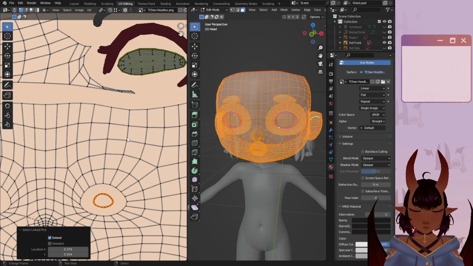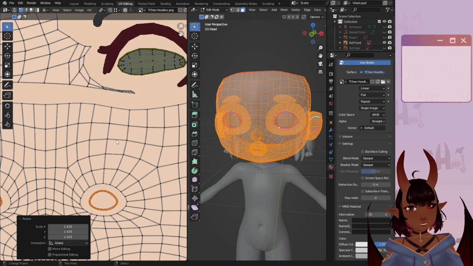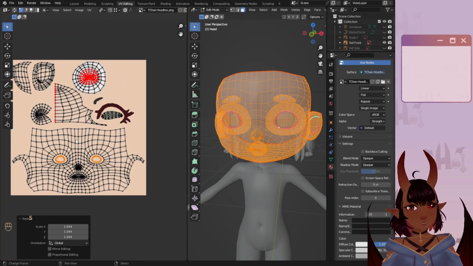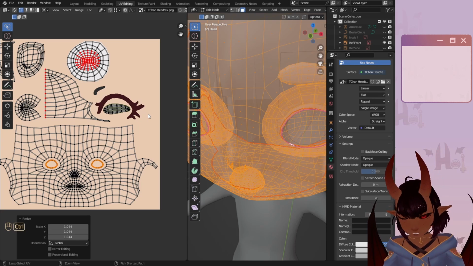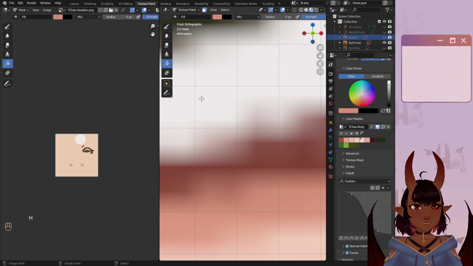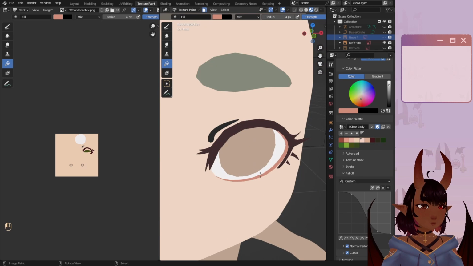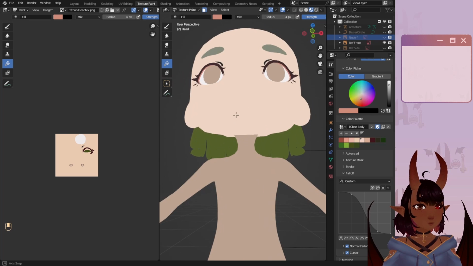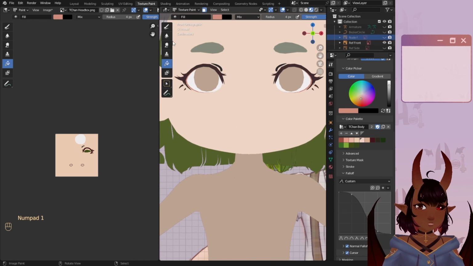L. Just want to scale it so it doesn't bleed too much. It's probably about fine. Let's Control I to select the inverse and hide. And we'll go to texture paint and we should be able to just fill these in. Let's do that. We still have more to go.